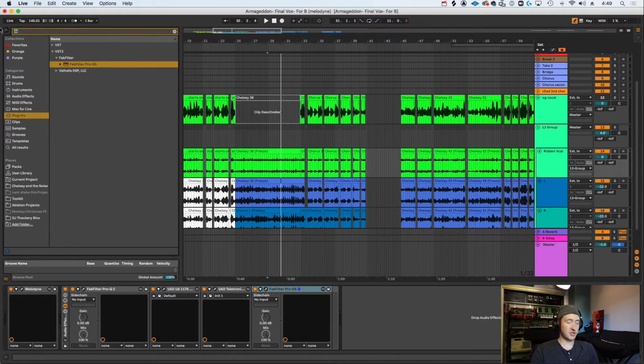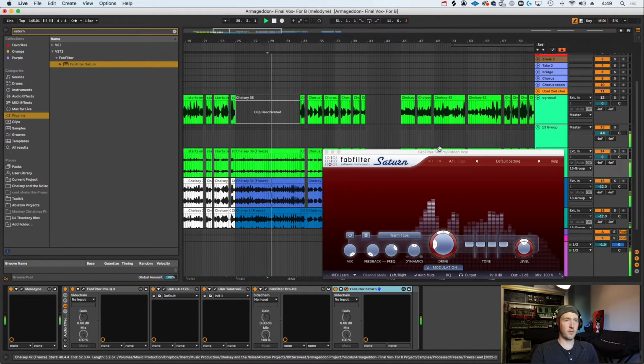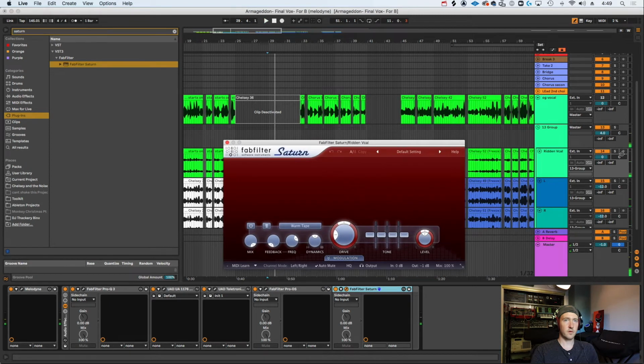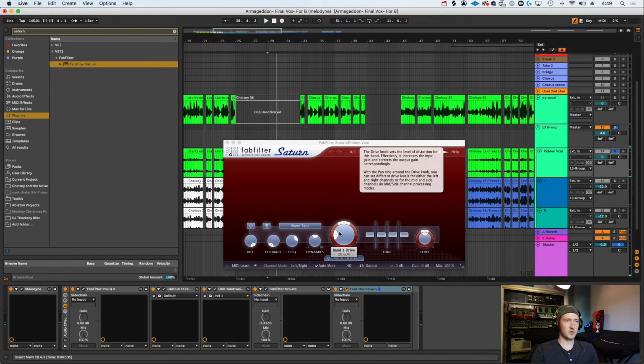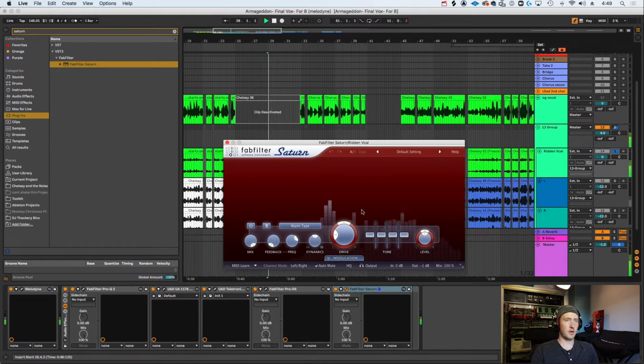I also mentioned saturation. So let's grab our good old friend Saturn here. This is FabFilter Saturn. Let's go and turn this bad boy up. Oh, let's solo the vocal here. So right off the bat, it brings that to 20%. I usually like to use warm tape or warm tube, which are my two favorites. Let's go ahead and check it out.